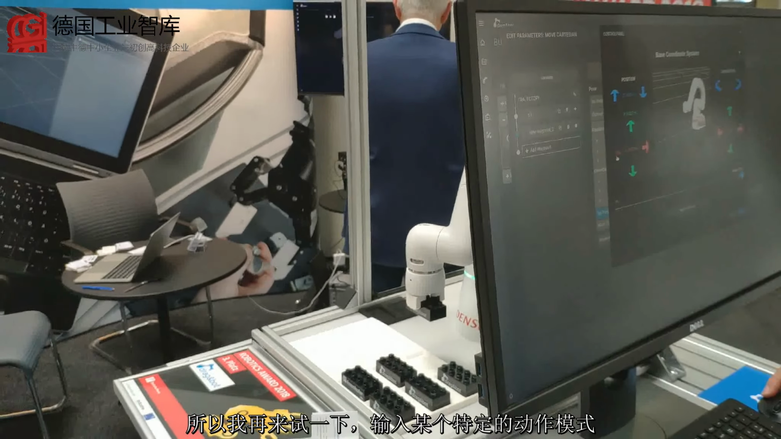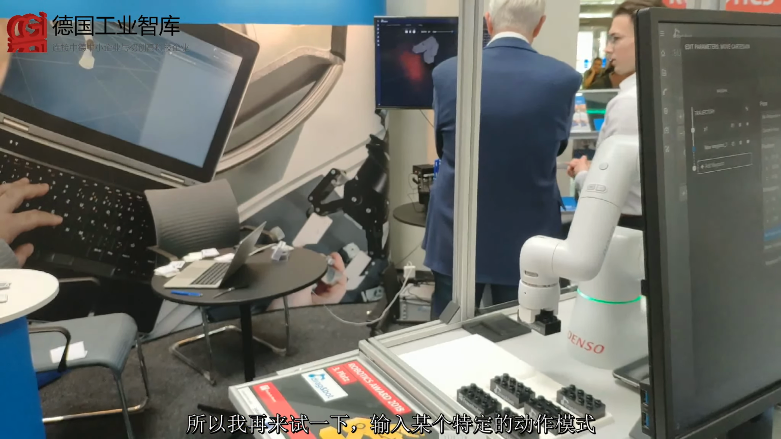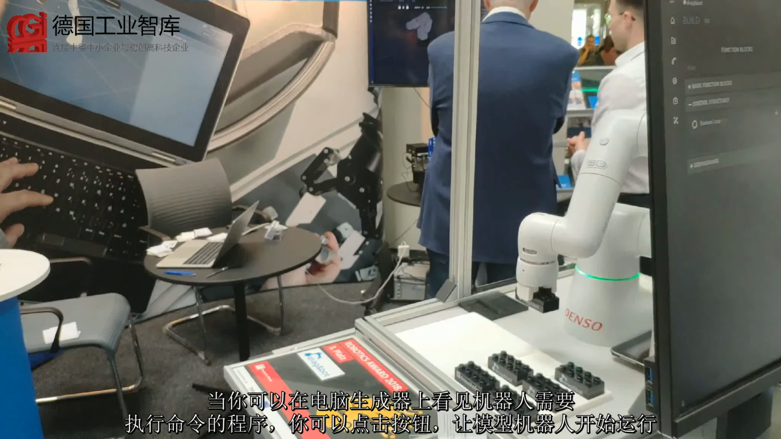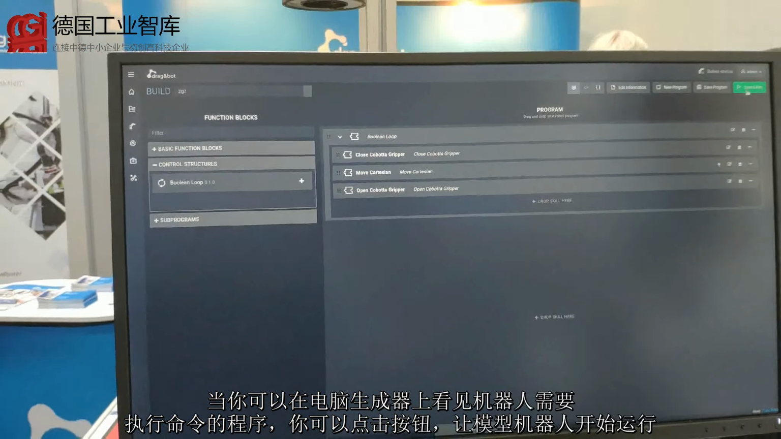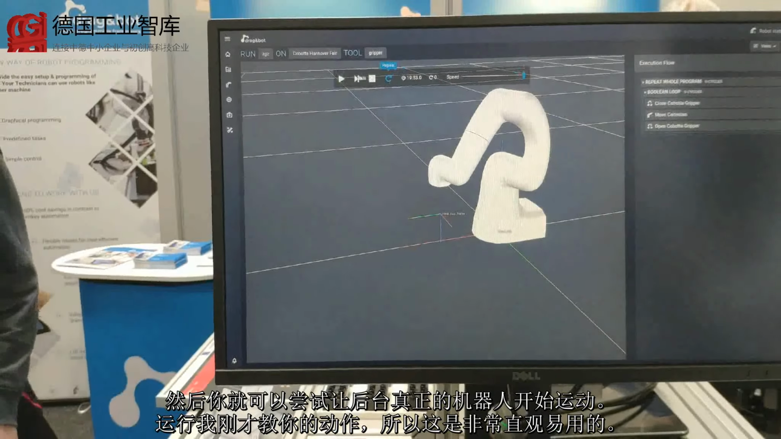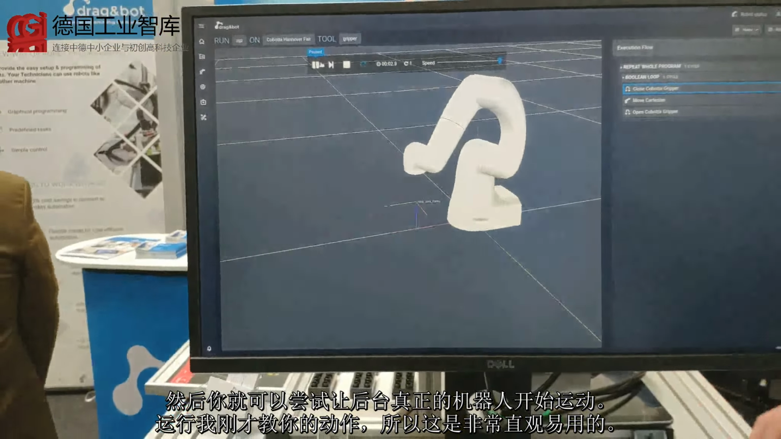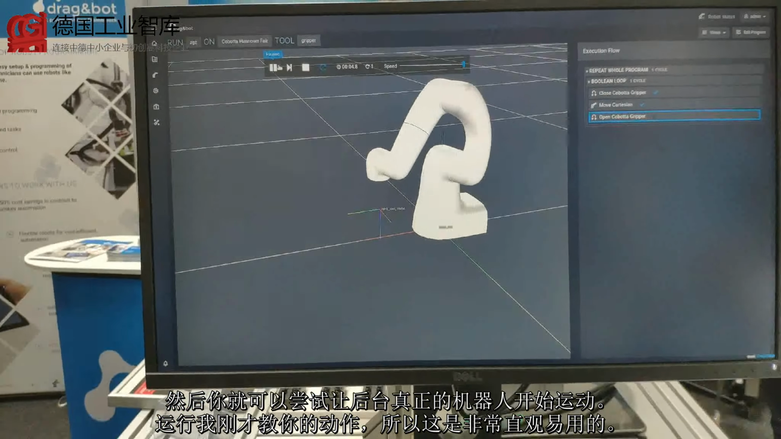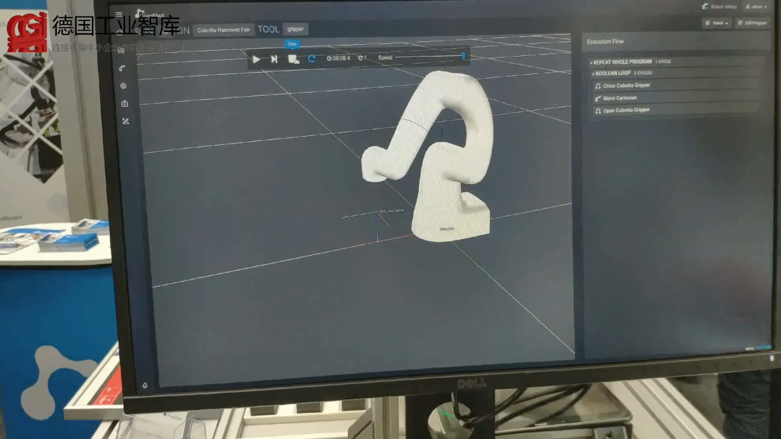So let me try again to create a certain motion. And then once we've defined the robot program sequence here in the builder, we can hit the button save and run. You can actually try out the program live with the real robot in the back. And it will do the positions that we've taught before. So it's very intuitive.